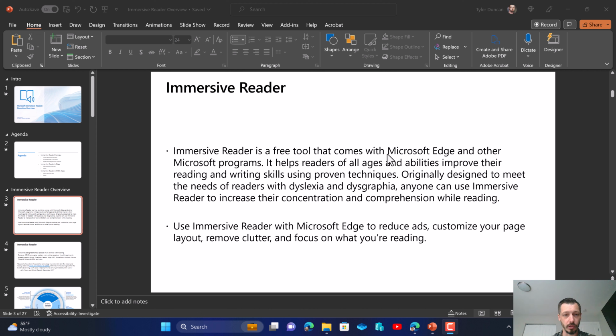So today is all about Immersive Reader. And in case you haven't heard, Immersive Reader is a tool that's built into the Microsoft Edge and other Microsoft programs and platforms today. And so Immersive Reader is a tool that enables readers of all ages and abilities to improve their reading and writing skills using proven technologies.